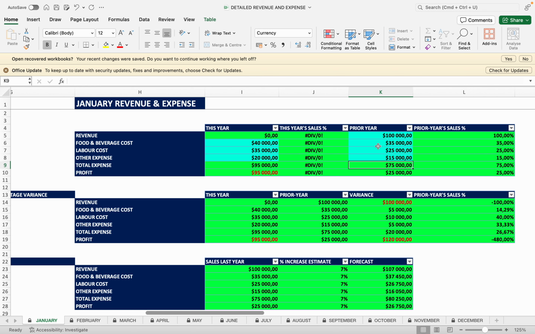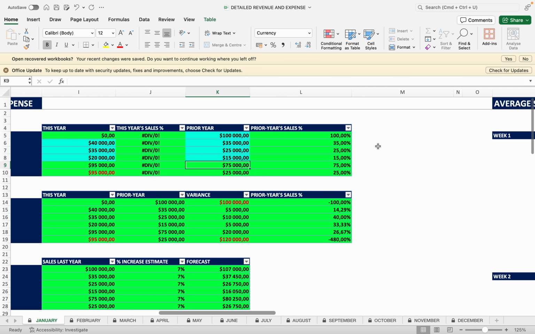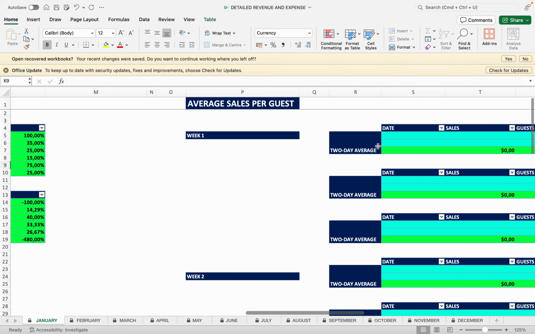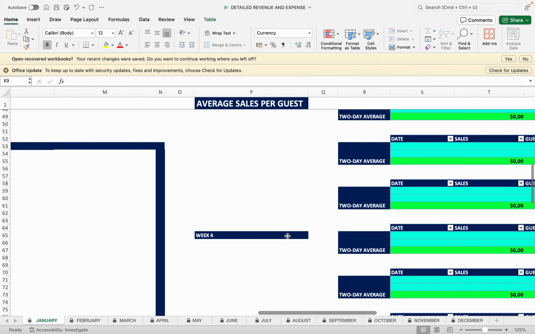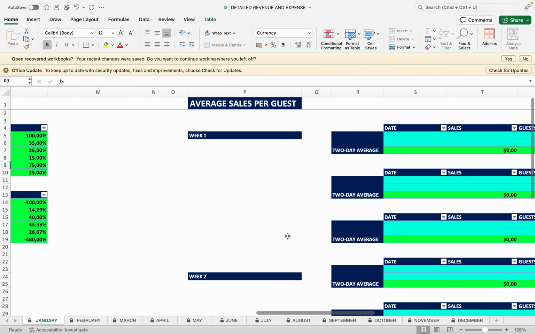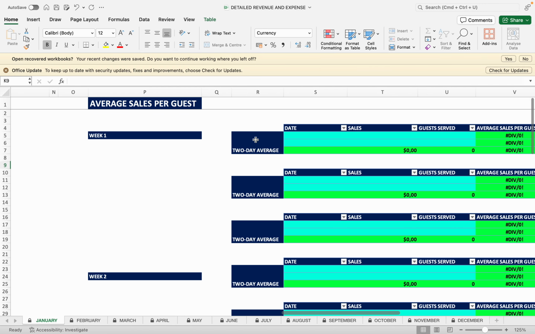Step 10. Average sales per guest. Move to the next section on the right-hand side of the page titled Average Sales per Guest. Note that this section is broken down into 4 weeks and that every week functions on a 2-day average. Step 11. Day and date. In the first column of this section, you will enter the day into the dark blue column and then enter the date into the light blue column.